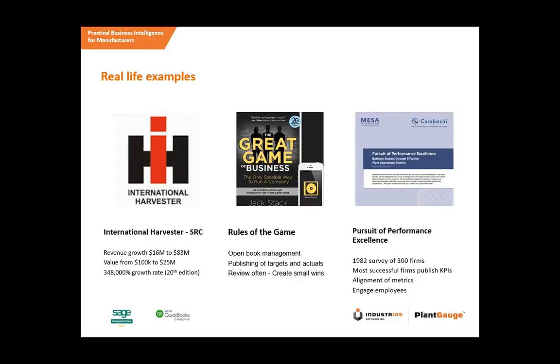The company in question, International Harvester, was bought in 1983 by its employees and was the object of a major overhaul using concepts known today as open book management. The results were absolutely impressive. In the 9 years between the acquisition and the book, International Harvester revenues grew from 16 million per year to 83 million, and the company value grew from $100,000 to 25 million.